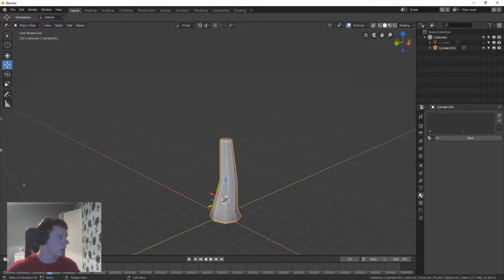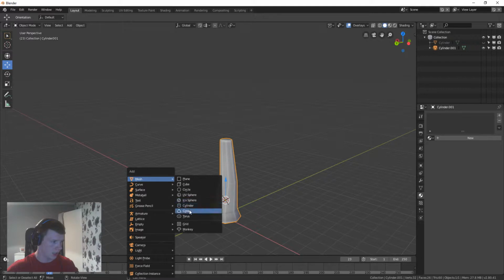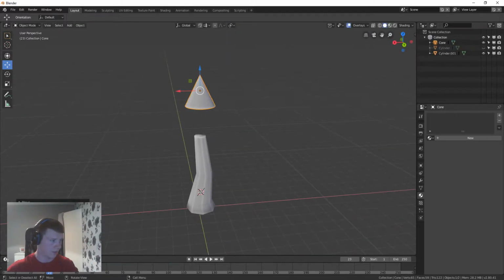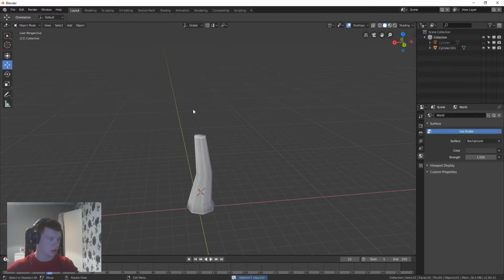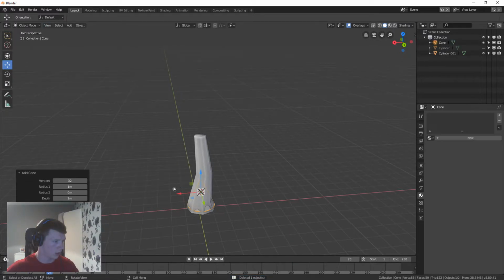So I'm going to go back to normal mode. I'm going to click Shift A and create a cone like this. See that? Actually, I want to change some parameters on it. So if I just make another one quickly, change that back to 0.